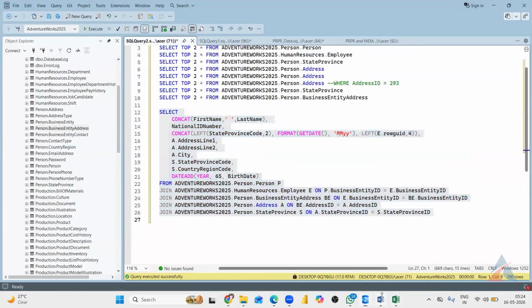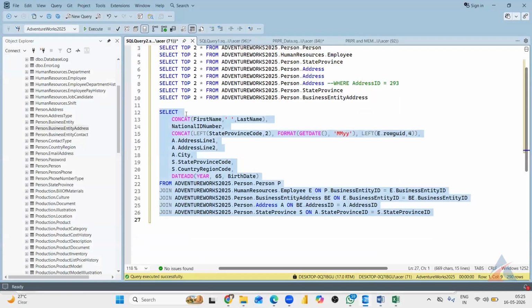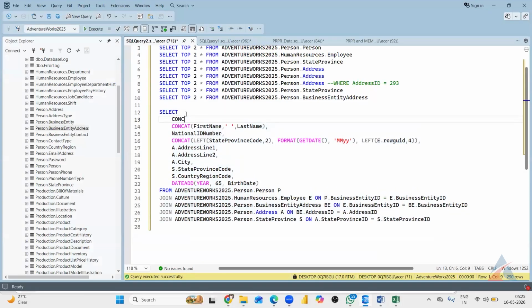Now what is missing here is the first column, which is important. We need to add the PRPR ID. For that we have to take the hard coded value P, MMYY of the current date, and a 5-digit sequential number starting with 00101. In that as well, the first two things are very easy: concatenation of hard coded value P and MMYY. So same thing we can take here for the MMYY of the current date.